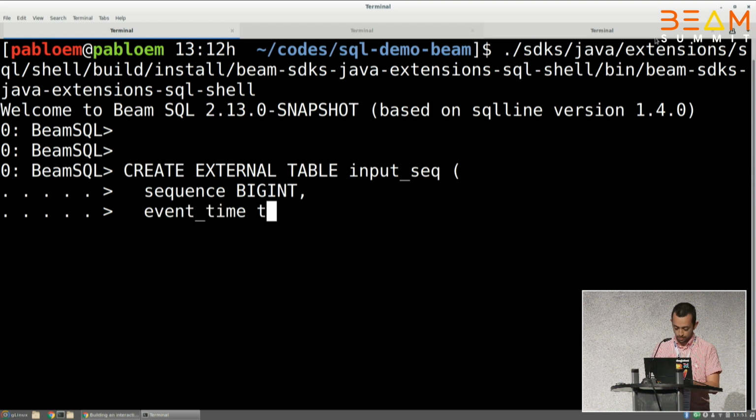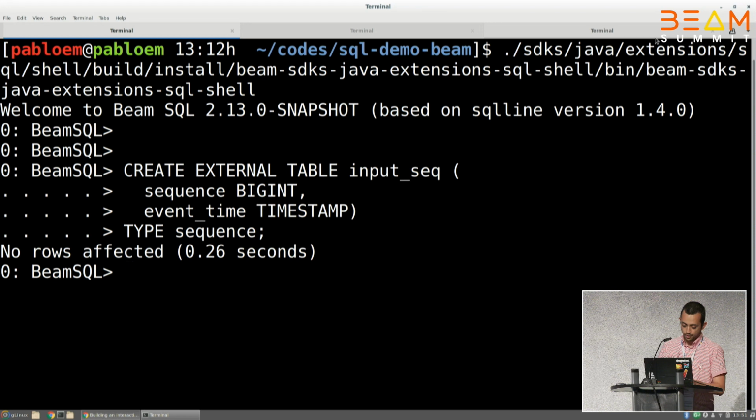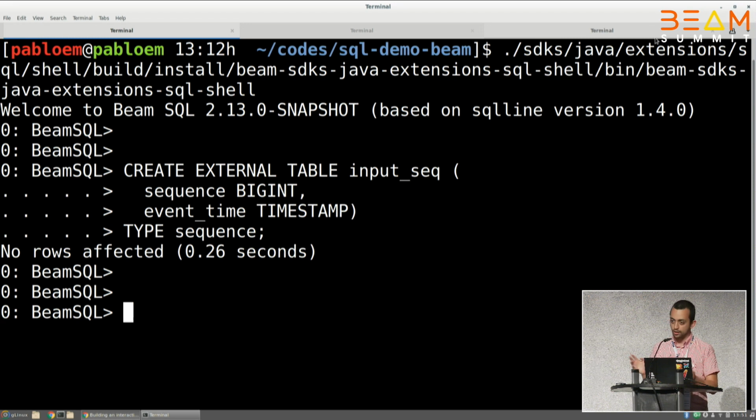It's going to be a sequence generator, a very basic table that is of type sequence. We have this very basic sequence generator in Beam that all it does is generate numbers in a stream. So we can go select from our input sequence.